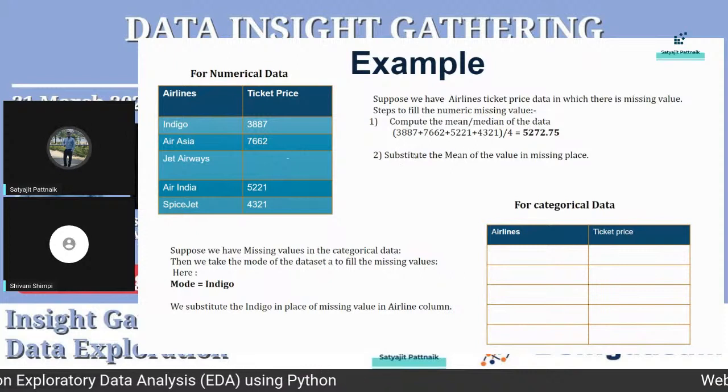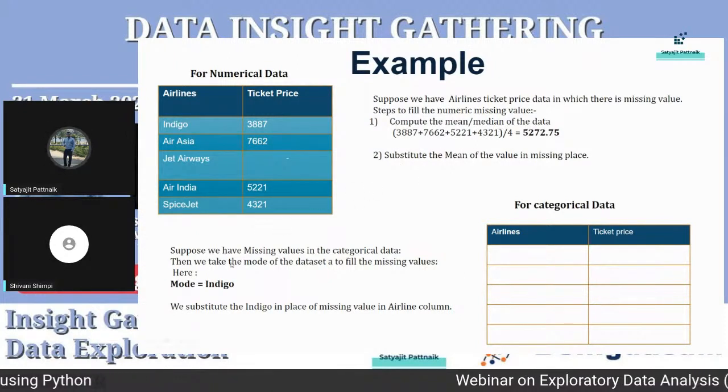This is the same example which I already explained, how to compute your mean, median, and how to compute your mode. Okay.